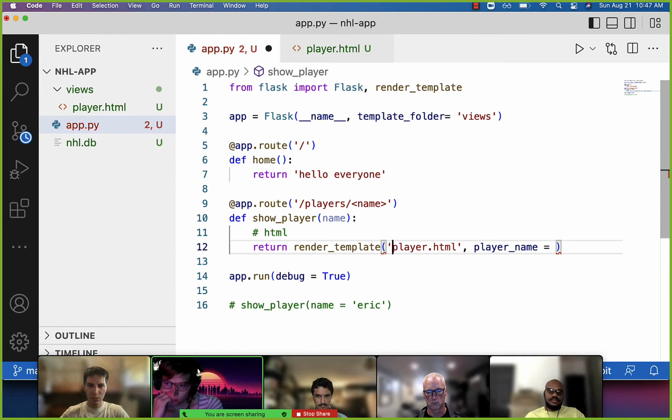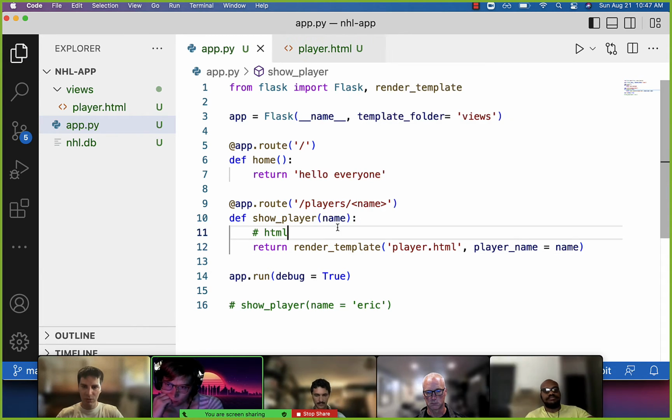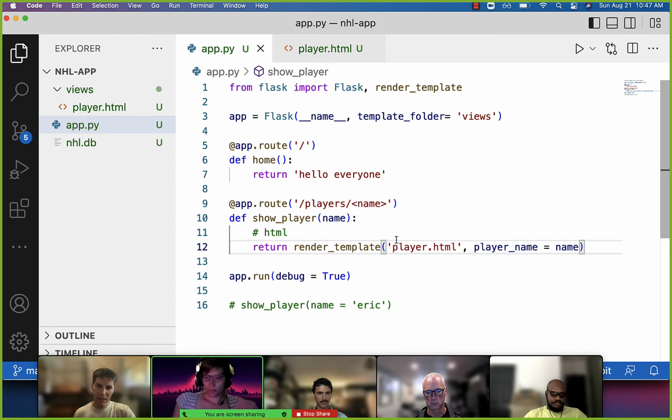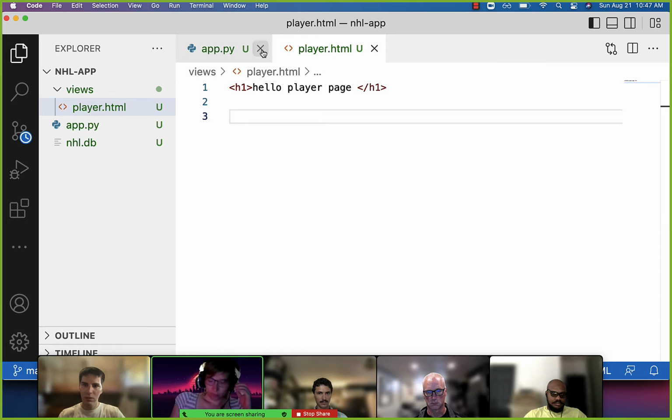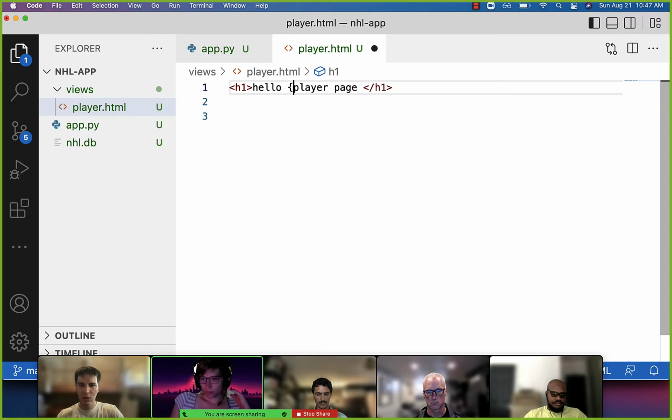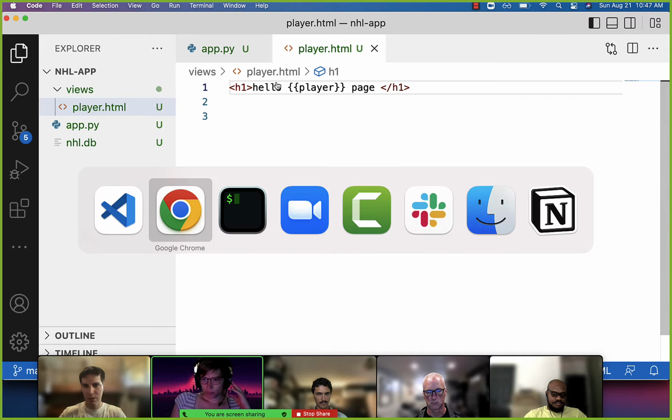So this is just, we're literally calling a function, providing a string as the first argument, and then providing any other argument we want, right? And then here, we're saying I'm going to set player name equal to the name that comes through here. All right? And then to see that, we'll have to use the Jinja. Okay? So now what will happen?